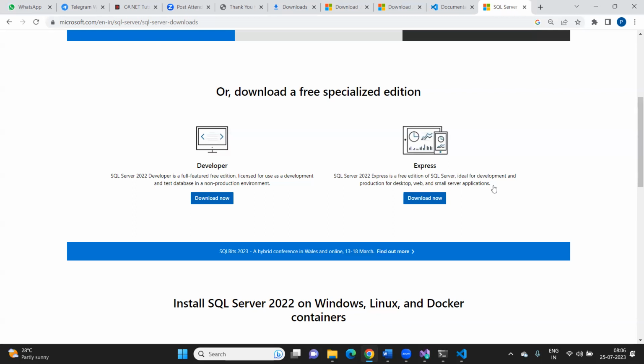So what it means is, if you have a small server and you want to test development, then you can go with Express. But I'm going with Developer because it is fully featured, whatever feature is required, SSAS, SSRS, SSIS, the database engine, everything you will get if you use this one. If you use the other one, you will not get all the information; it is only for development and production for desktop, web, and small server applications. Even if you use that one, that is also fine, but I'm going to use this one.